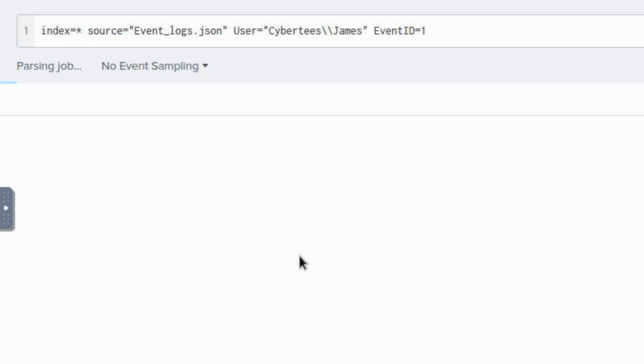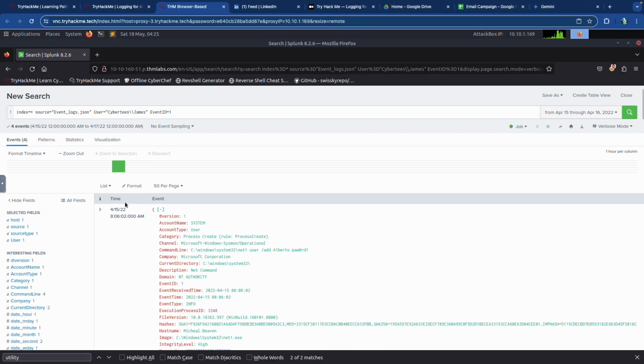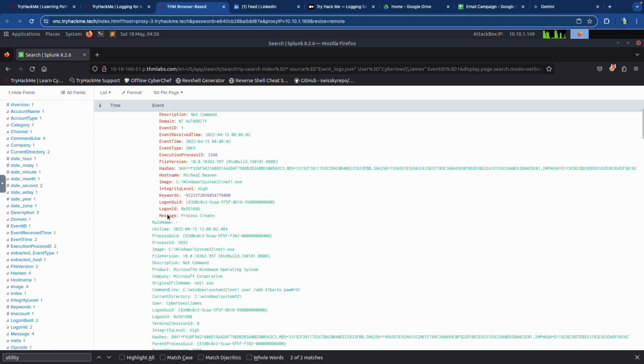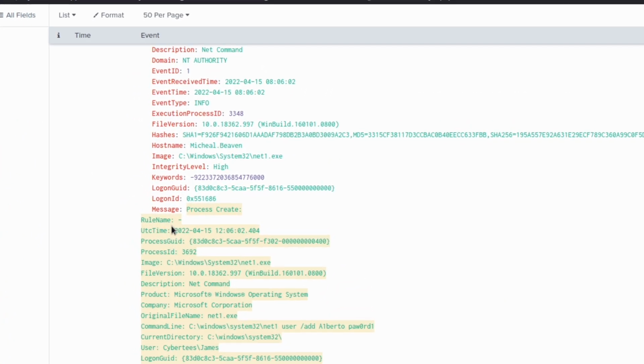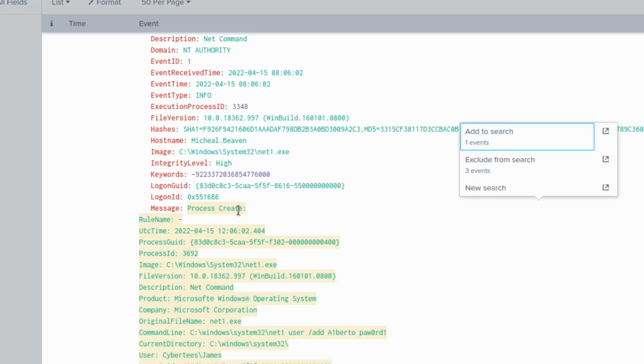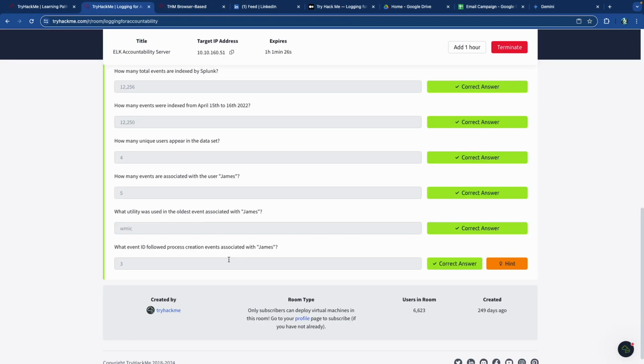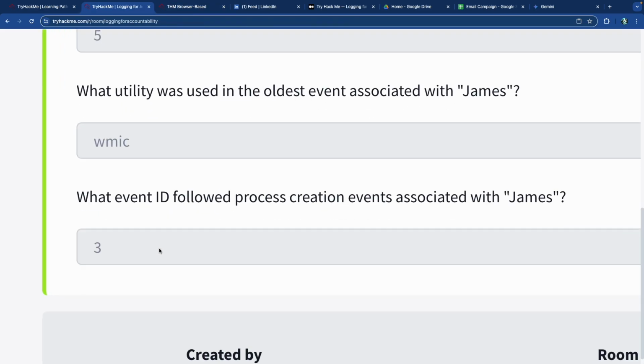The first event, if we just click on it, it'll show us in the message what this actually is. And in the message it says process create, right? So this is the first one, and it's process create. And if you remember, the question is phrased interestingly, where it says what event ID followed process creation events, right? So that means what event ID came after the process creation events associated with James.